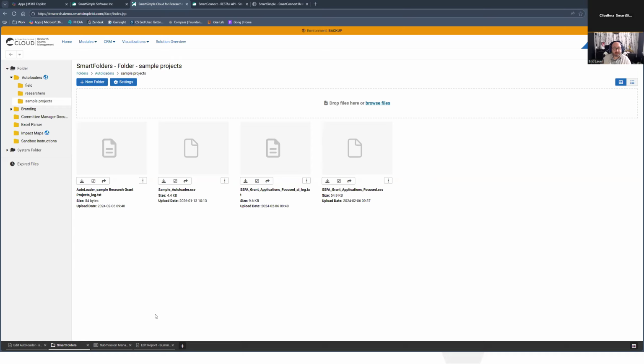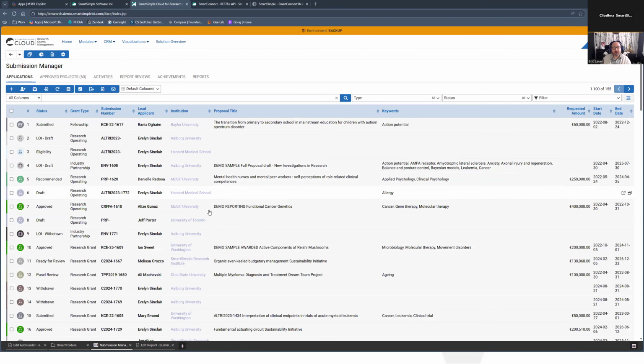And then we'll focus on our other ways of getting data in, which is quite similar to what we just showed here, but it's more of a manual process.